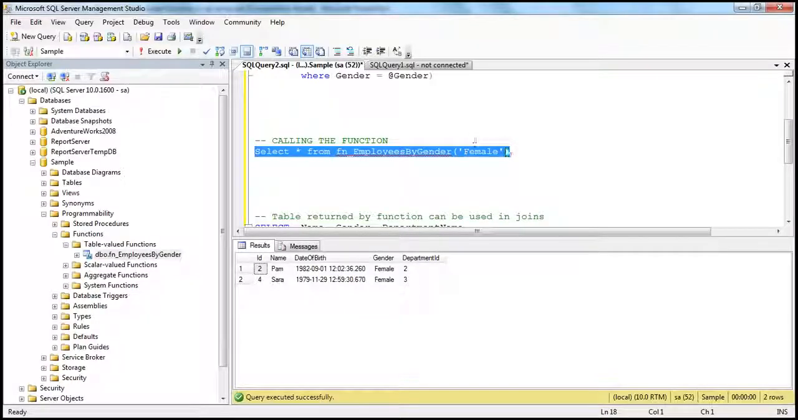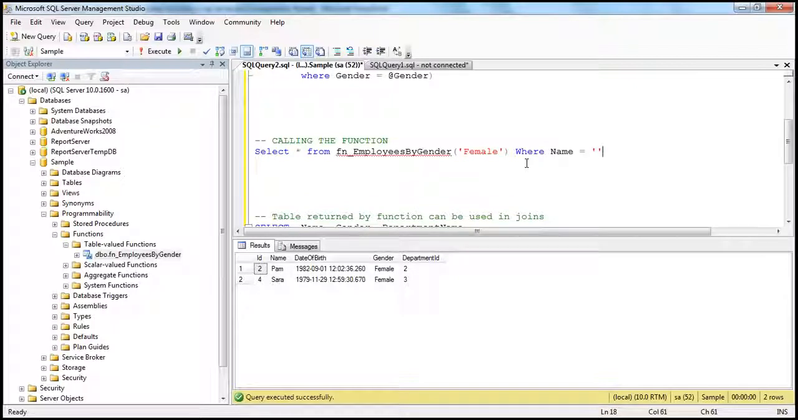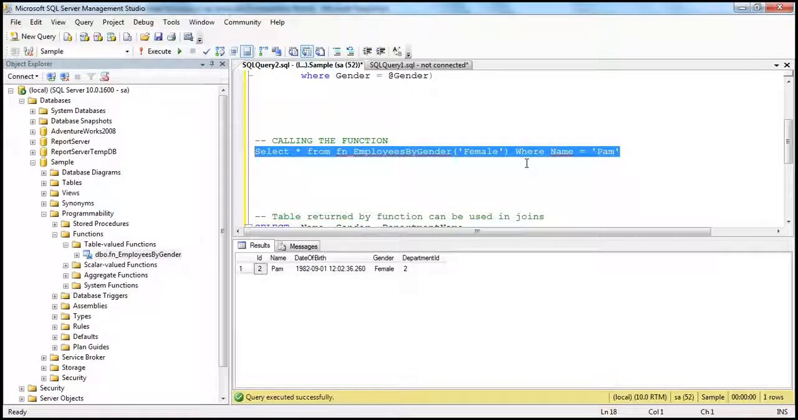Now if you want, you can even use the where clause. With a table we can use the where clause, and even with the function you can use the where clause. This is an inline table valued function. We get a table back, so treat it as if it's a table. You can just say where name is equal to maybe Pam, and when we execute this, I only get Pam's record.